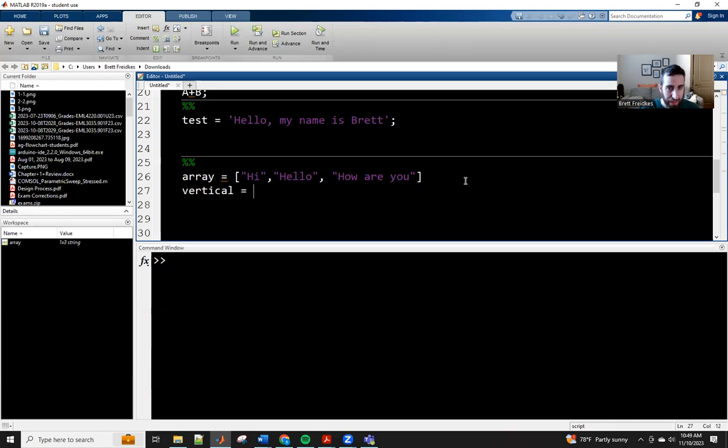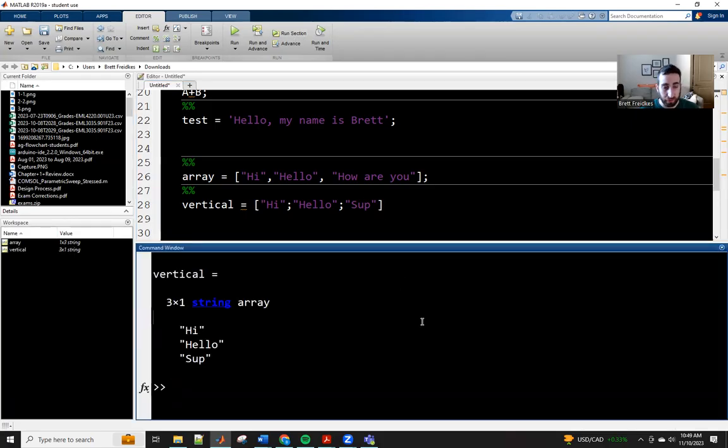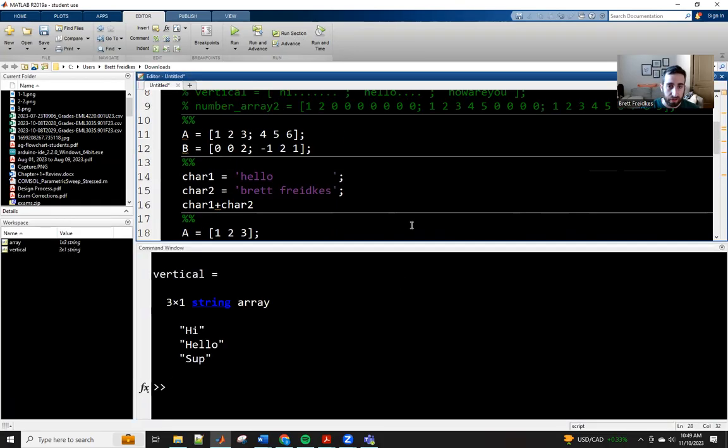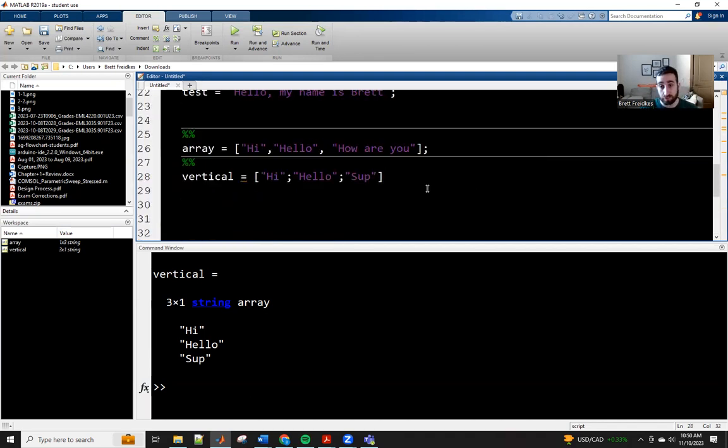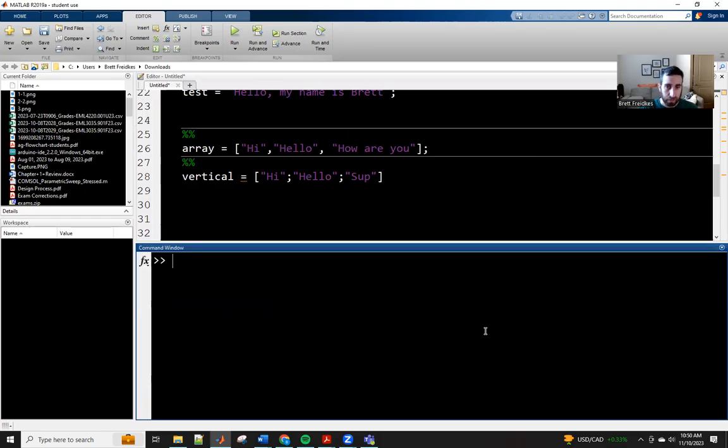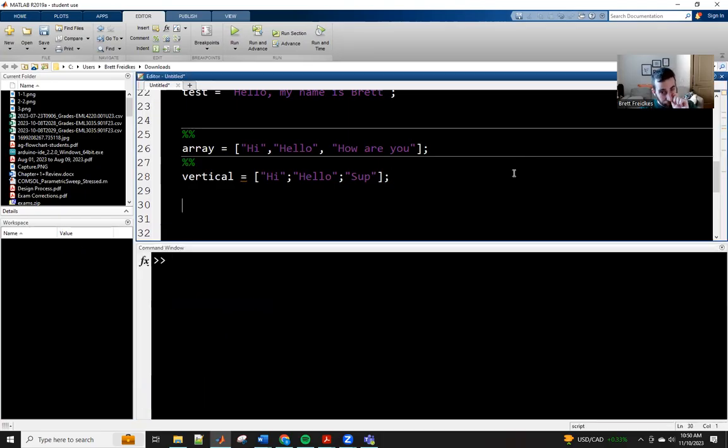If we were to make this vertical, that is okay. Hi, hello, sup. So if we run this, we'll see that that's okay. They do not need to be the same size like we had with characters here. With characters, when we try to do columns here, you had to make sure that the number of characters matched within each column. With strings, you don't have to. Easy peasy.